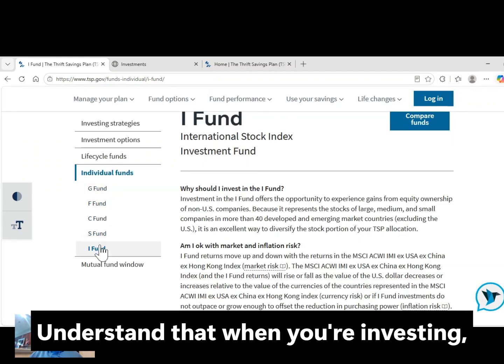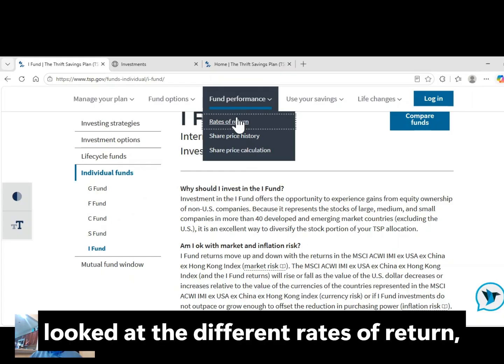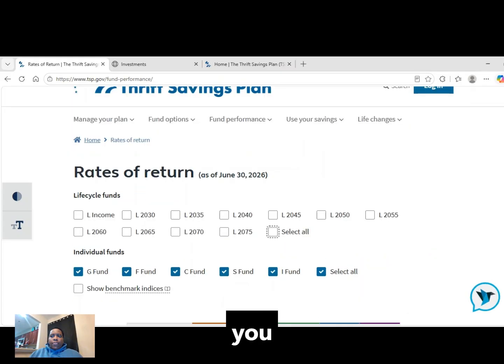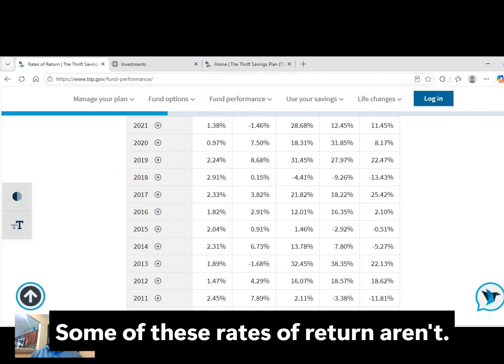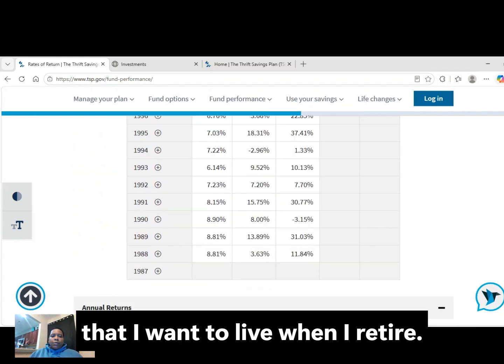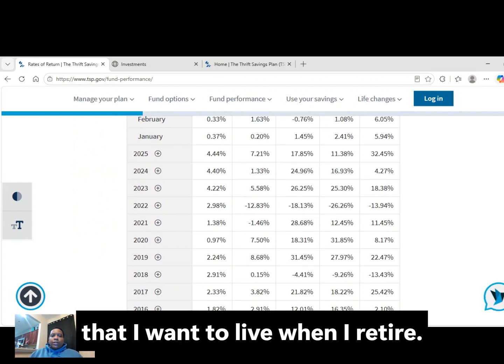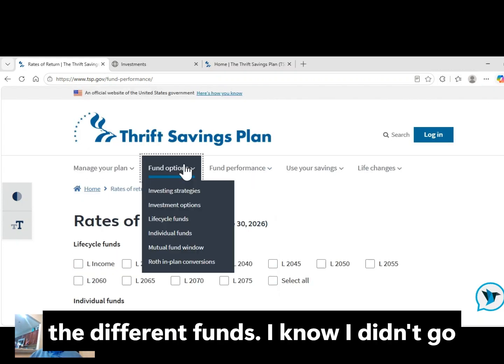Understand that when you're investing, you want a high return on your investment. When we looked at the different rates of return, some of these rates of return aren't what's up for me and the lifestyle that I want to live when I retire. Hopefully that helps give you a better synopsis of the different funds.